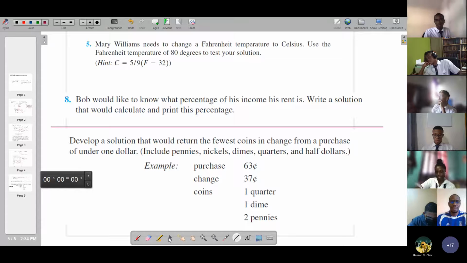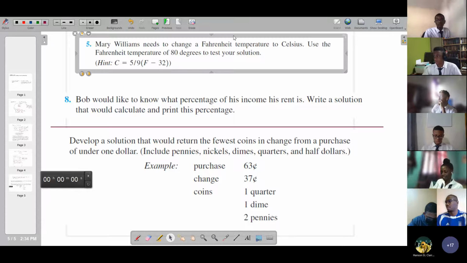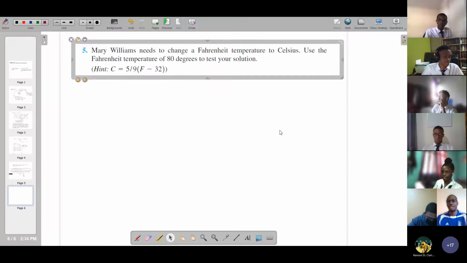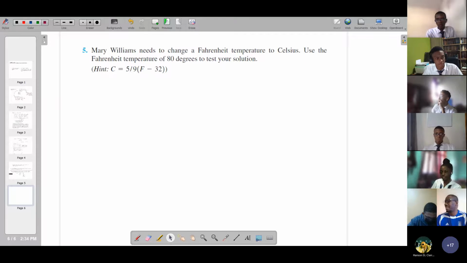So we're going to take the first question and, answering these 3 questions should take us to the end of class. So we have the first question with Mary Williams and converting Fahrenheit to Celsius.